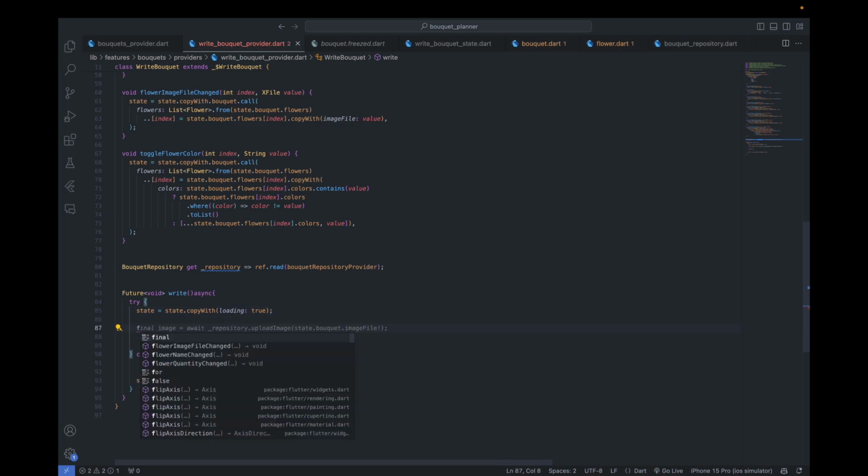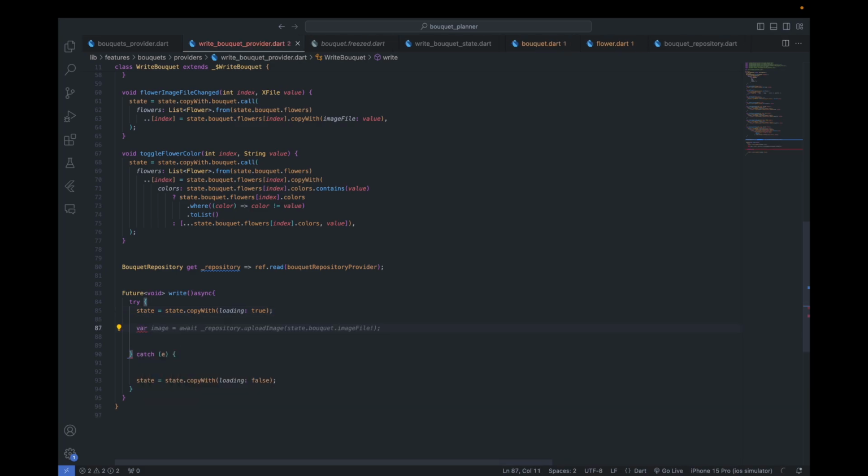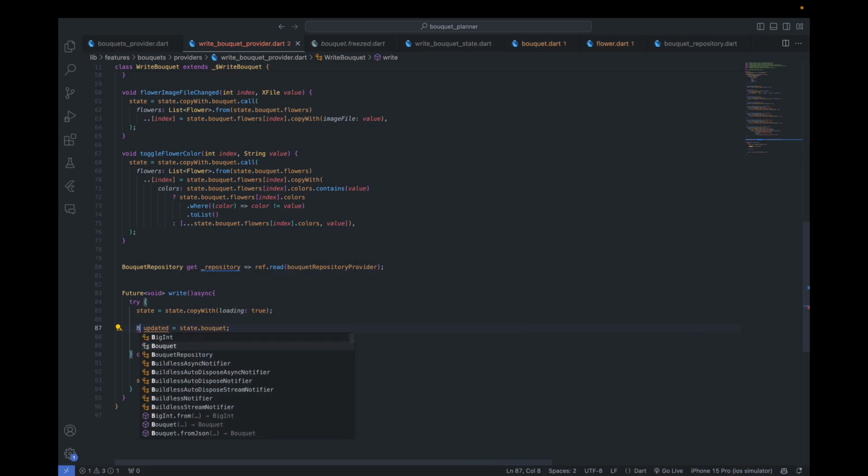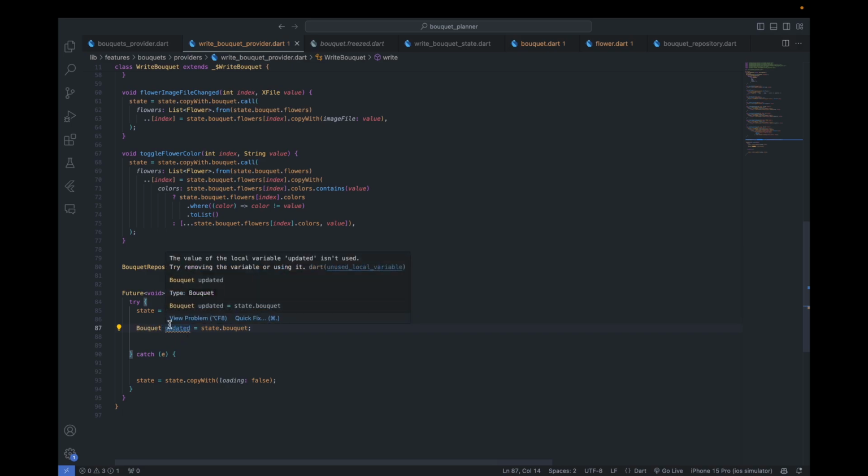We'll take whatever our bouquet is there. So I will take it and name it as updated, state dot bouquet, because I am going to edit that bouquet again while uploading image and all. I don't want to update state because it will update the UI again, so I am taking it separately, which I kept as a var, or we can consider it as a bouquet here, because I'm going to replace it again, I'm going to change it, I'm going to update it. That's why I'm not keeping it as final.